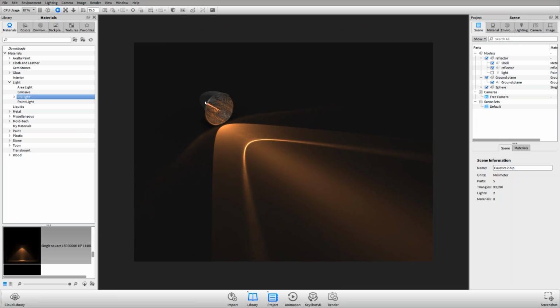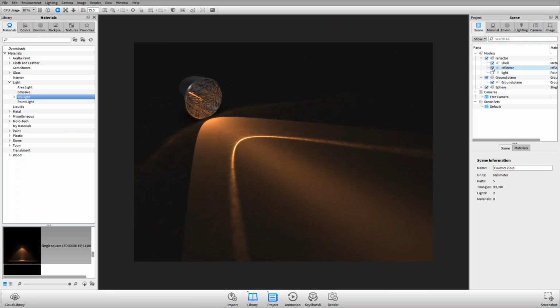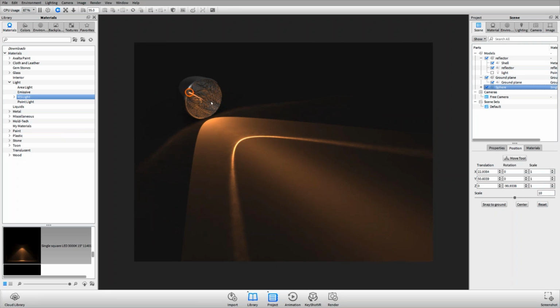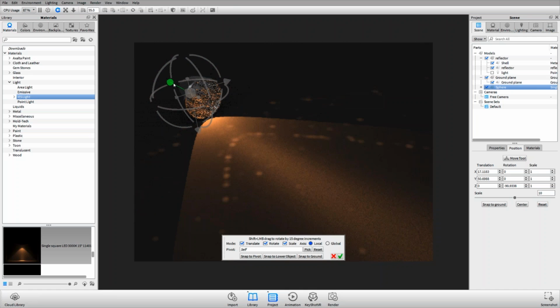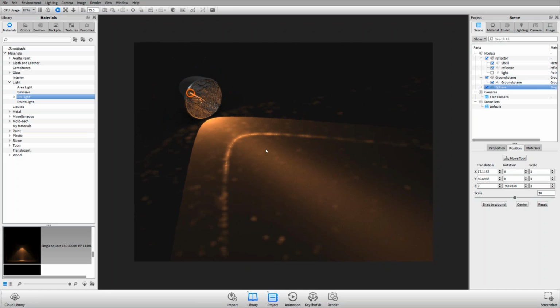All right. We have questions about color management and the output from KeyShot. So the output is always sRGB, but we do have some color management options. Maybe just quickly touch on that.